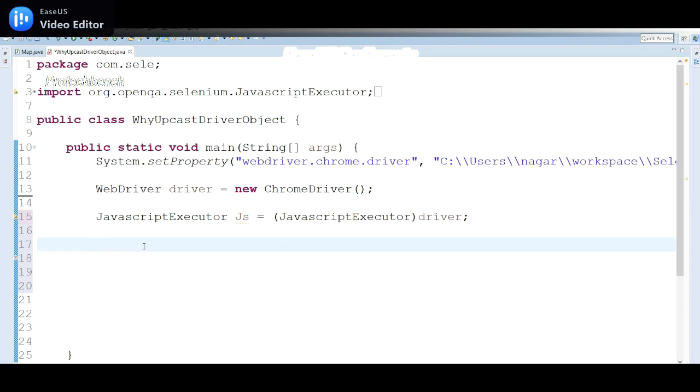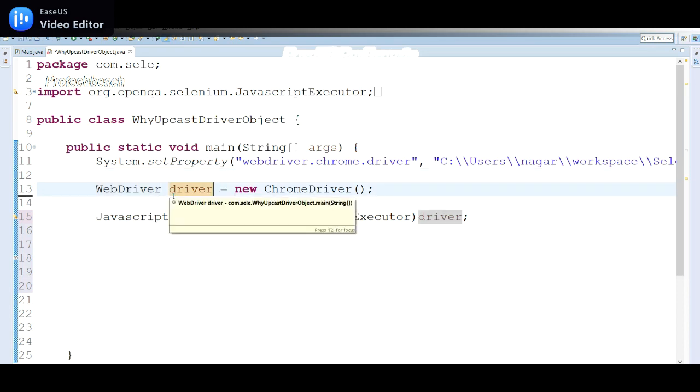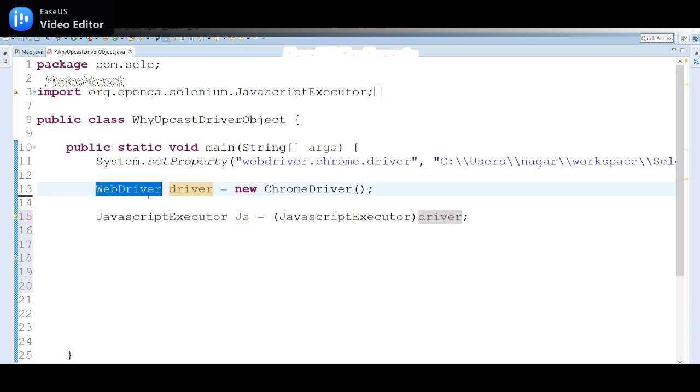The reason behind this is that, in real-time scenarios, usually we go for the WebDriver only. Any driver object you create, you assign that object to the WebDriver, because of the customizations, it is easy for us to select. Suppose we need to work on multiple browsers, that's why we provide the reference of this object to the WebDriver only.